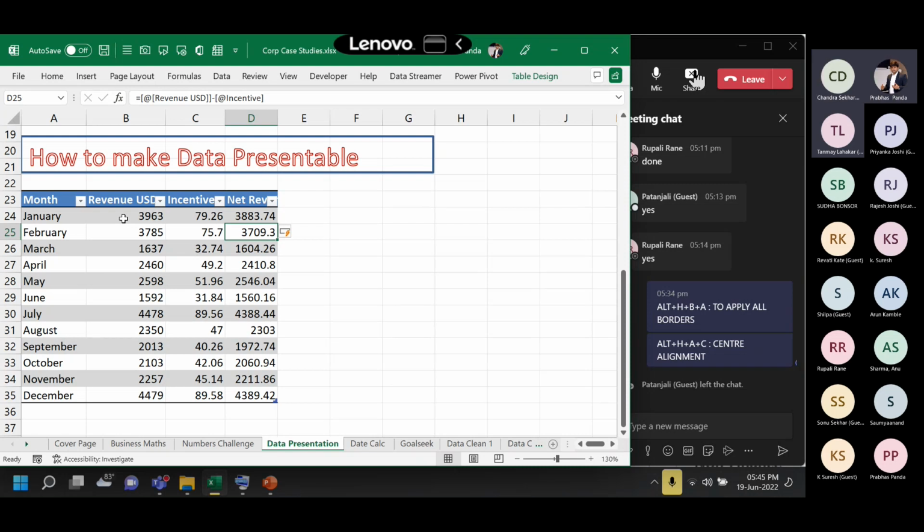So this is how the format as table option is so helpful while doing data entry work in Excel. Formatting is automatically taken care of, and the formula also helps us. Even if I have 10,000 or 1 lakh records, it is going to be applied to all the records. So up to this point, is everybody clear on what we did? Any questions?